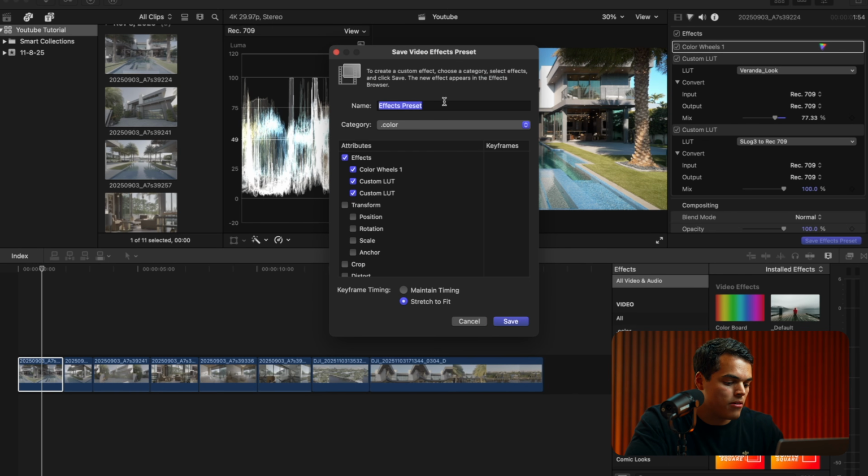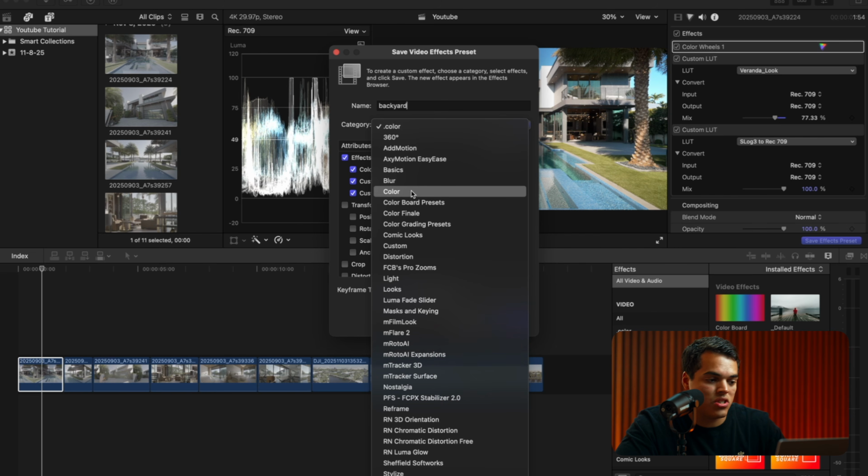Name it whatever you want. So I can name it Backyard. And now for category, you can actually just move it to color if you want. But for me, I like my custom presets to be at the top of my effects list so I don't have to go looking for them. And how you do that is you just put a period in front of the name.